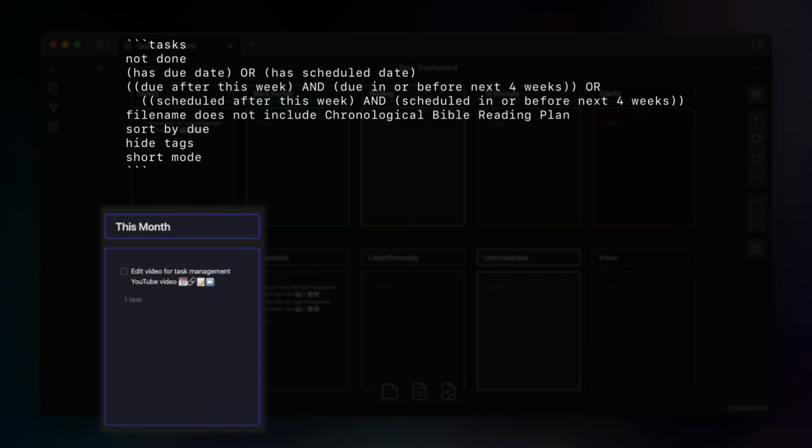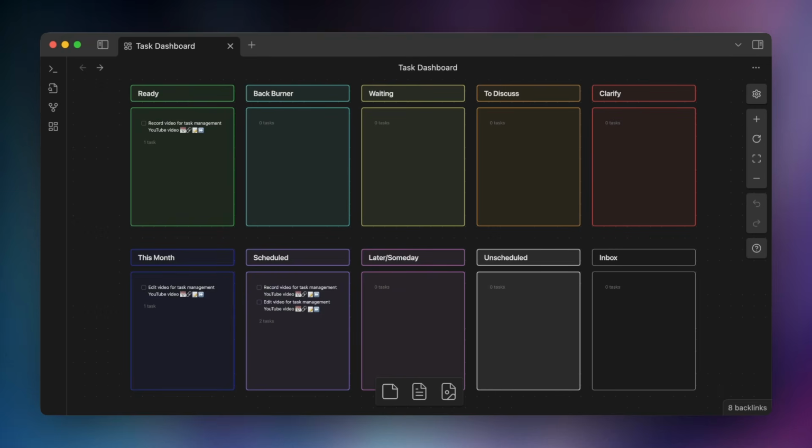Again, I don't want the tasks that are going to appear on the chronological Bible reading plan note. They're sorted by due date, the tags are hidden, and again, they are displayed in short mode. So those are my date-based lists. But I also have a bunch of tag-based lists.